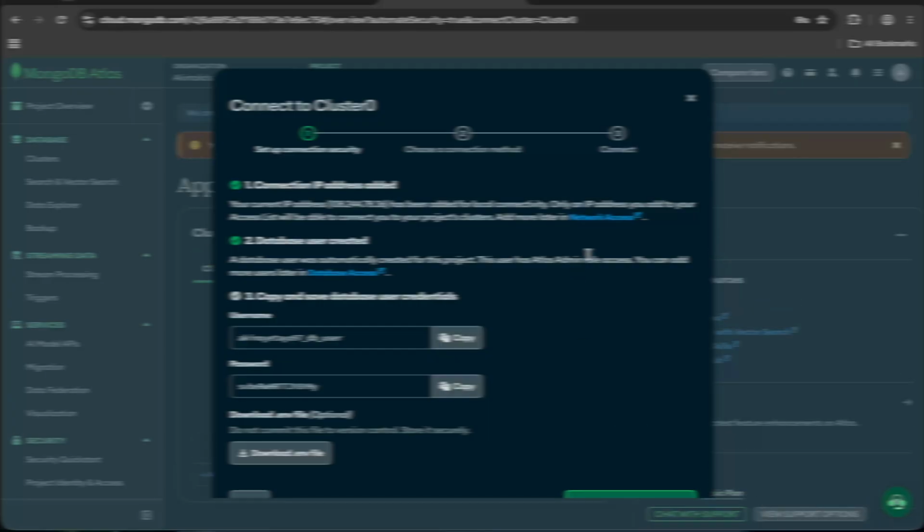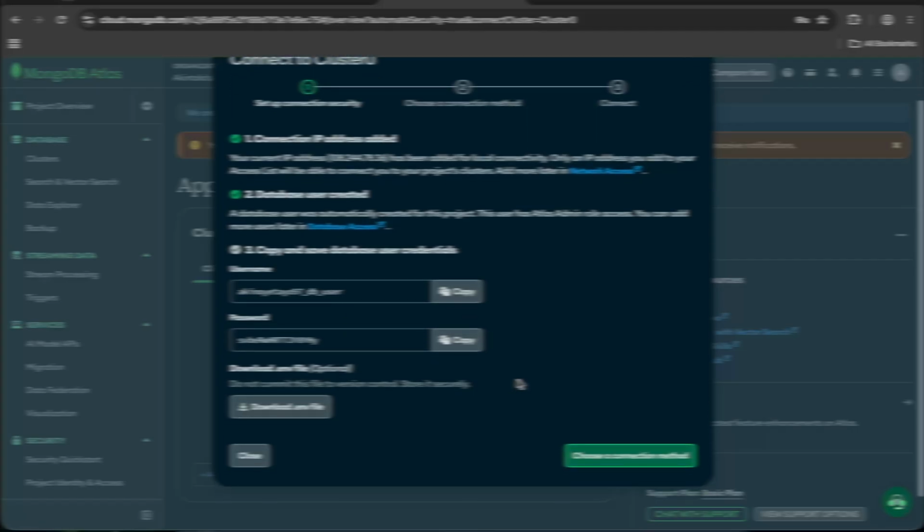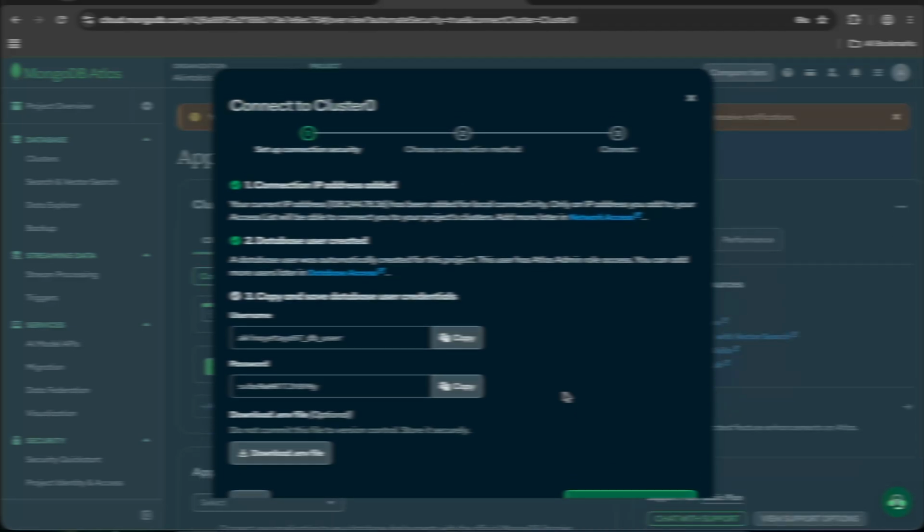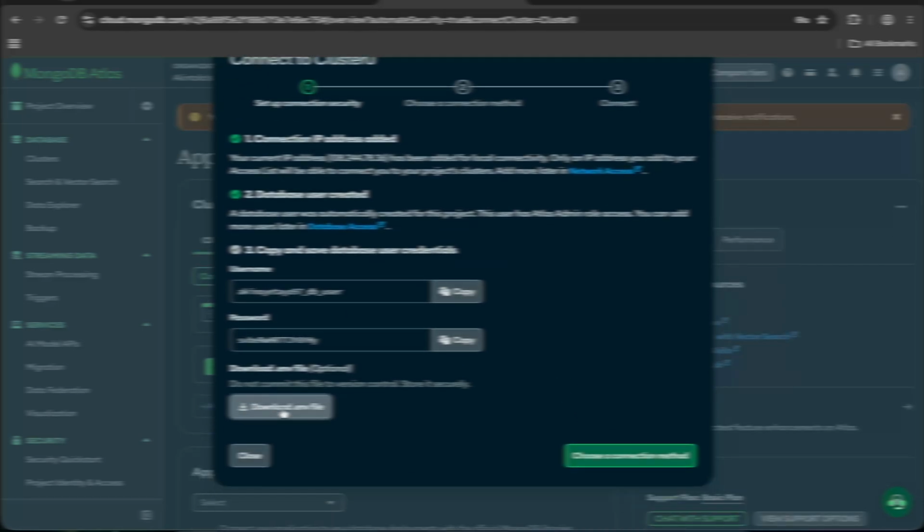So it's going to show you all of this. What you're going to do is change that password. I'm going to go ahead and change that password once I connect to this. For what I like to do, I just download the .env file because it's going to have all the credentials in there.